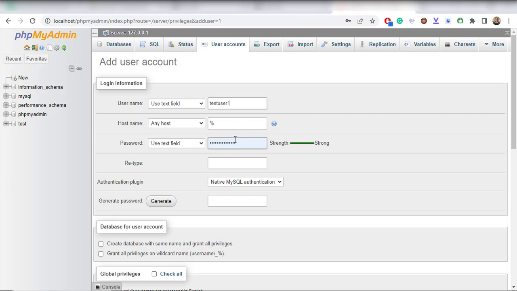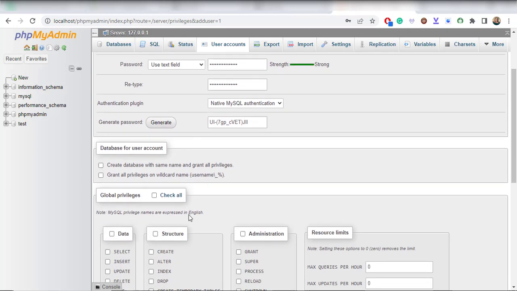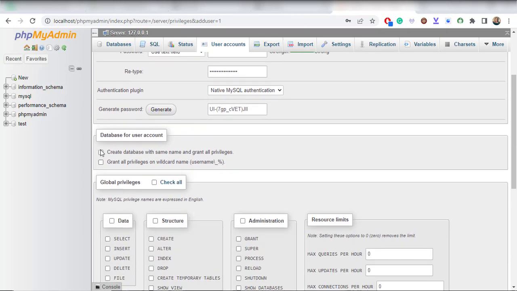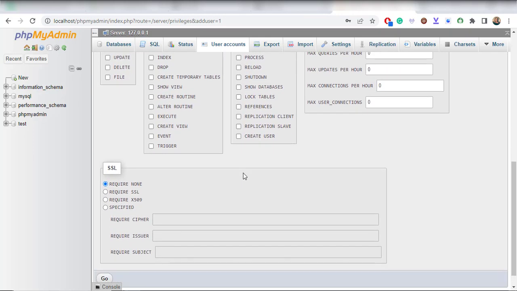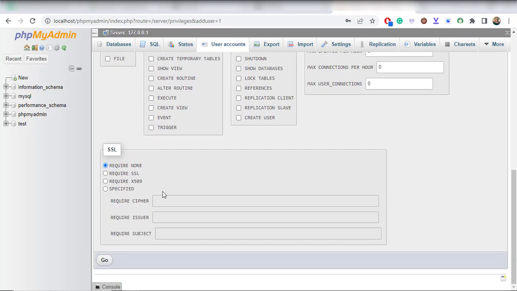I'll then enter in a password. I can also generate a password just to get a very strong password that can protect my database. I'll copy that and keep it safe. And once I am done, I will scroll down. There's an option for creating a database for the user, which I will not be doing right now because we'll be setting this manually. So for that, we'll just leave everything as default and click Go.